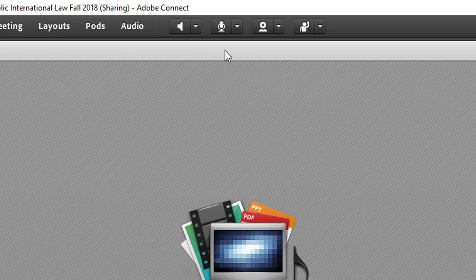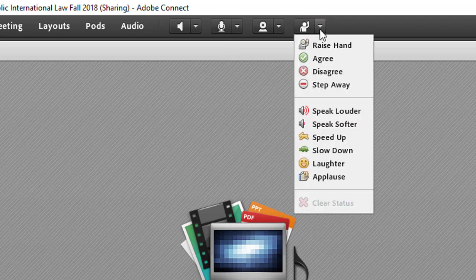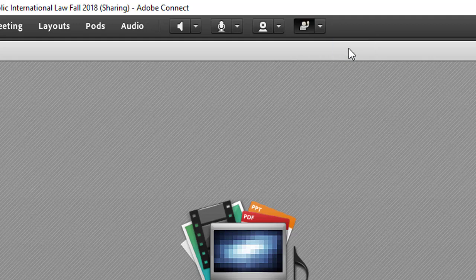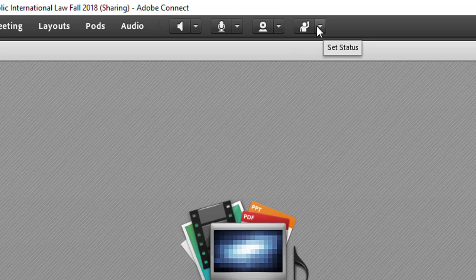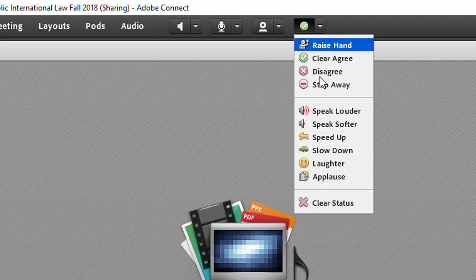Now notice the icons on the menu bar. The status icon on the right allows a participant to do things like raise their hand or indicate they agree or disagree. A person's status appears next to their name in the participant list. For example, I can raise my hand, then lower it. I can agree, then clear that status, and so forth.